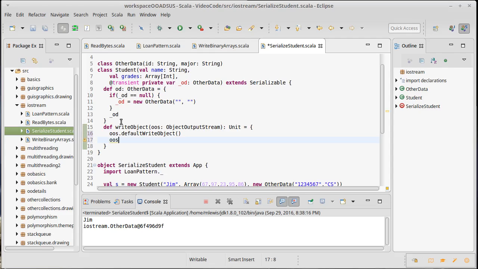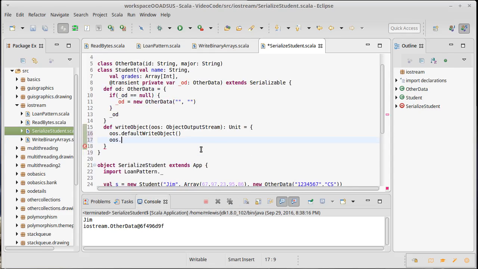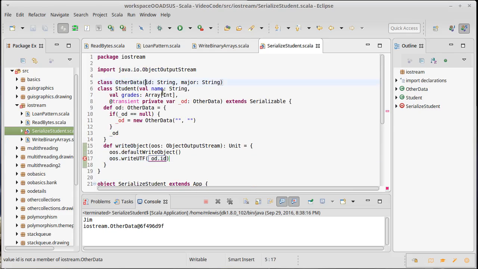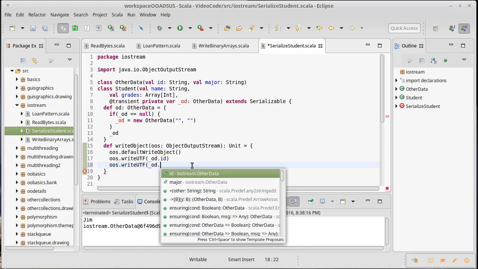So in this case, I need to write out the two fields of my other data. Now in this case, they both happen to be strings. So I can use writeUTF, which is a function that can be used to write out strings. So I can take my other data.id, underscore od.id. Oh, I need to call these vals, otherwise I won't be able to access them. Since we hadn't really been playing with it, that hadn't been a problem yet, but it's needed. And then I can also write od.major.